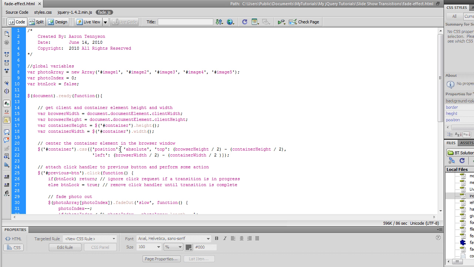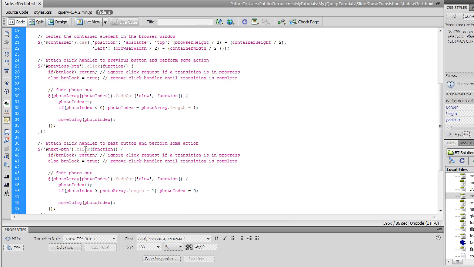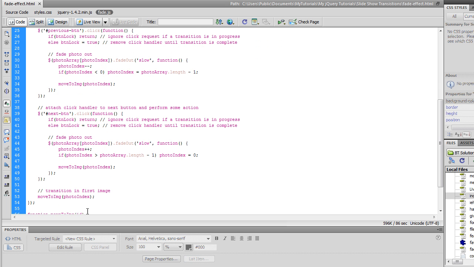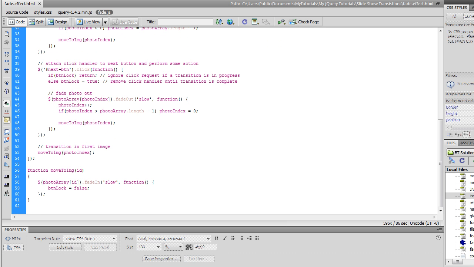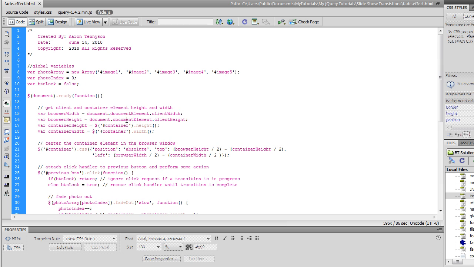But so we've got three functions down here in the document.ready. We've got a function here that handles our previous button, a function here that handles our next button, and then another function down here that handles moving to the next image and fading it in, and also unlocking our buttons, because we lock them up here in these other two functions so that we don't get multiple animations going on. But I'm getting a little ahead of myself. Let's start back here at the beginning with our global variables.